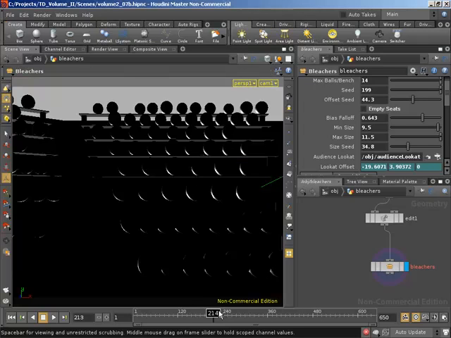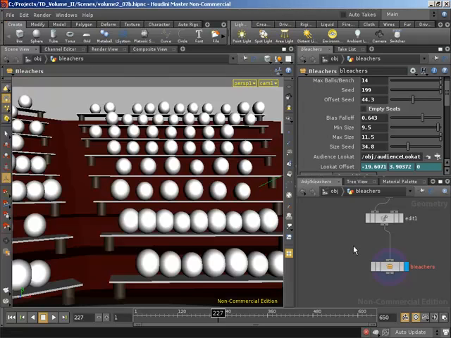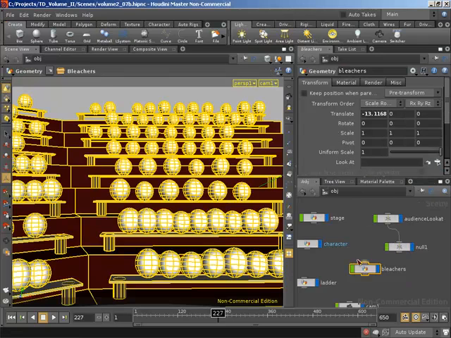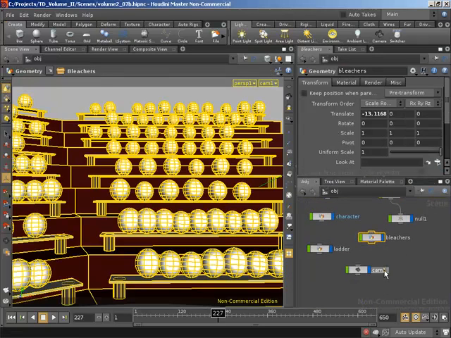So with that, we're pretty much done. I want to do one last thing, and that's to jump up to object level and rename our camera to shot 01, just so our camera is named logically with what we're doing. And with that, that's going to wrap up the audience's animation.